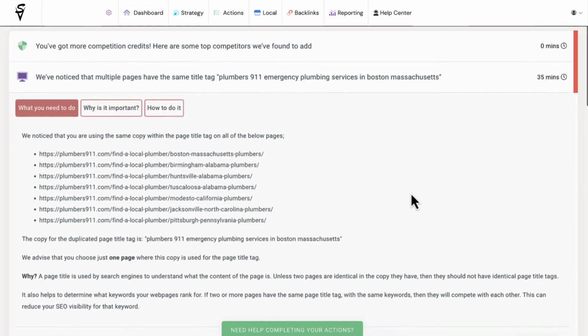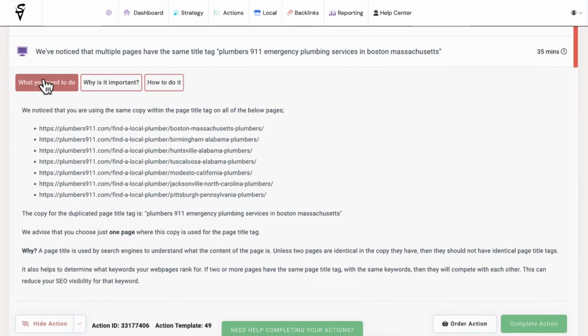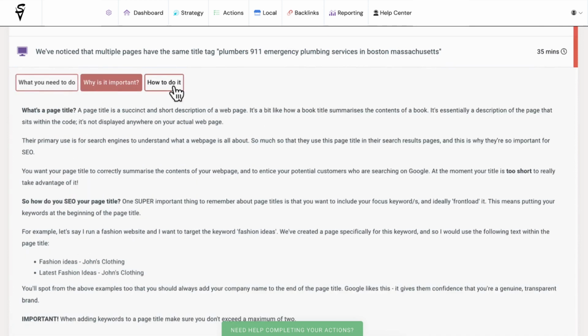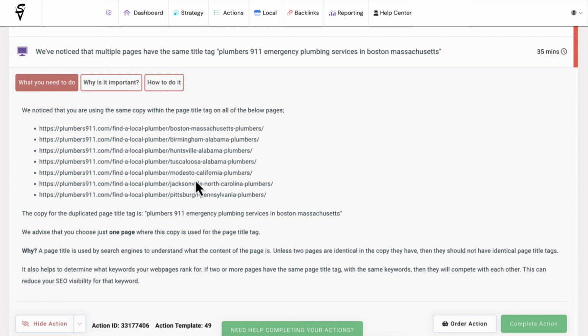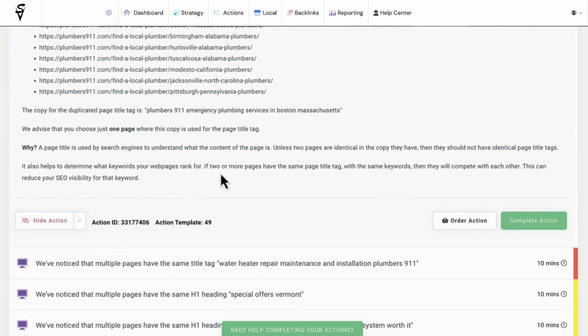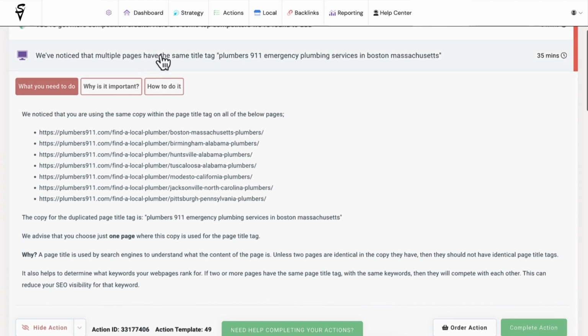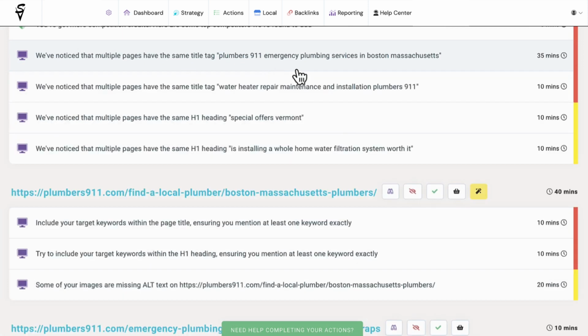Now, if you click on it, you'll see there are these 3 tabs: what you need to do, why it's important, and then how to do it. So what you do is you follow these instructions, you go to your website, you make the changes, and then you come back to the platform and you press this complete action button. And this is really, really important because it will go away and check in real time that you've made the change that the platform wants you to do. So if I click complete action, the platform looks, makes sure I've done all of this, that I haven't got multiple pages with the same title tag. And as long as I've done that correctly, then the action will be ticked off, we'll say well done, and then you can work on your next action.